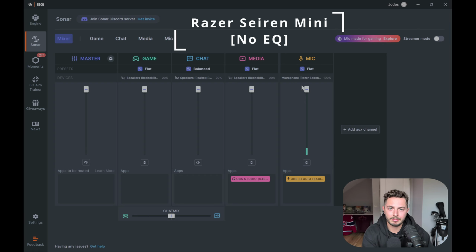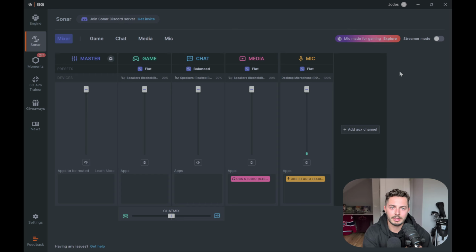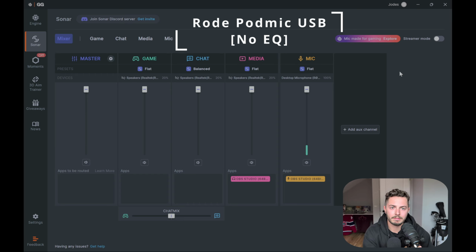This is the Razer Seiren Mini, how it'll sound for those using an Xbox or a PlayStation to create videos. This is how the Razer Seiren Mini can sound for those using a PC to route their audio. This is the Rode PodMic USB for those who would be streaming using a PlayStation or an Xbox. This is the Rode PodMic USB for those that would be using their PC to route their audio.